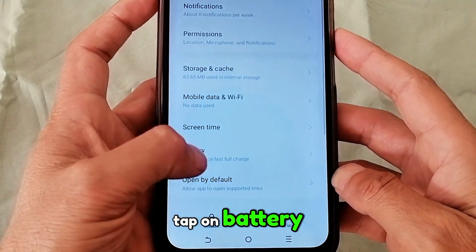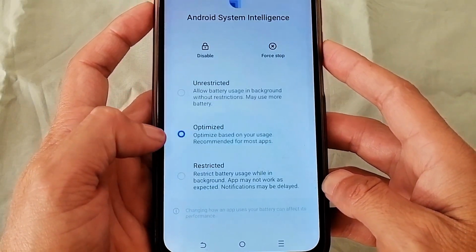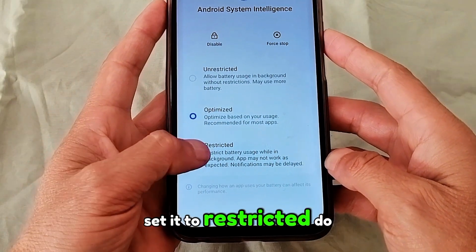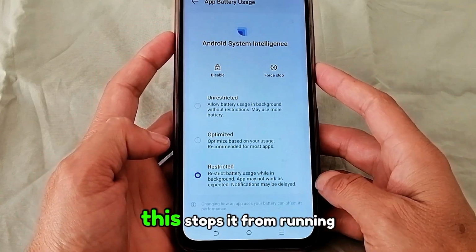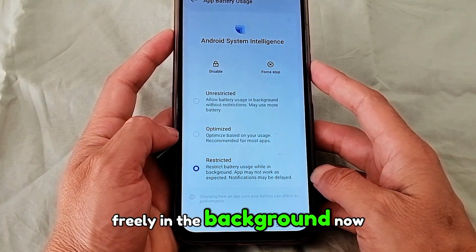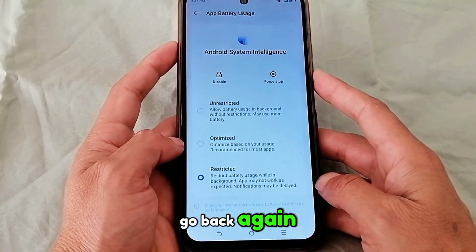Tap on Battery. Set it to Restricted. Do not skip this step. This stops it from running freely in the background. Now go back again.